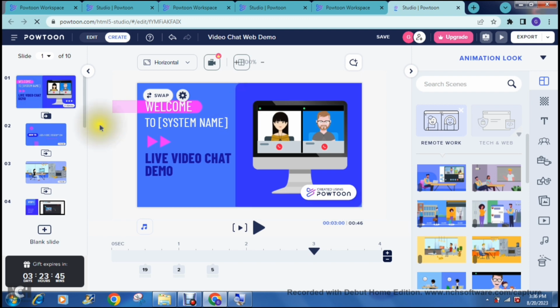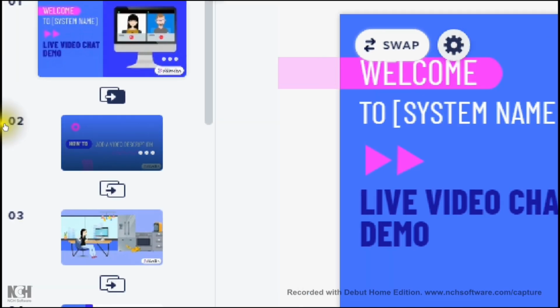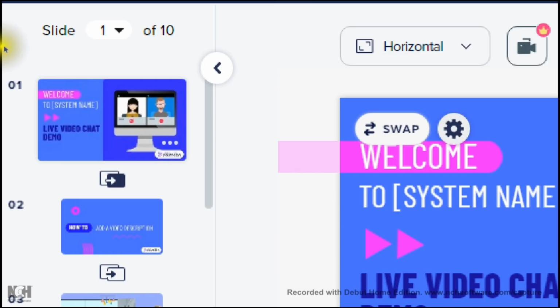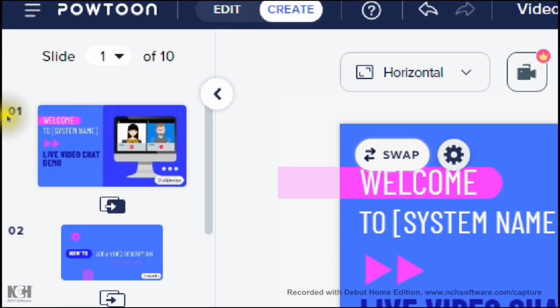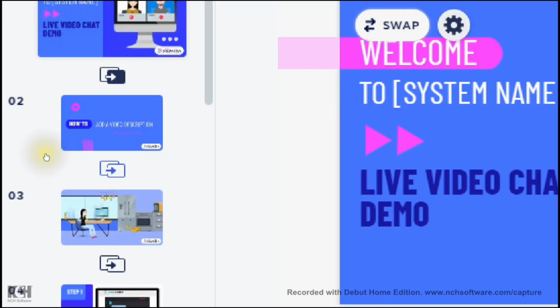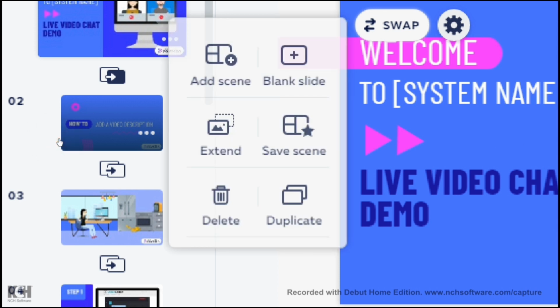So going to your extreme left, you're going to see each slide in its form from 1 all the way up to 10. This video specifically has 10 slides, so you can see them right over here. If you hover your mouse cursor over them, you will get 3 dots. Once you tap on the 3 dots, you have a few options, such as add a scene. You can add a blank slide. You can extend, save, delete, or duplicate that specific slide.